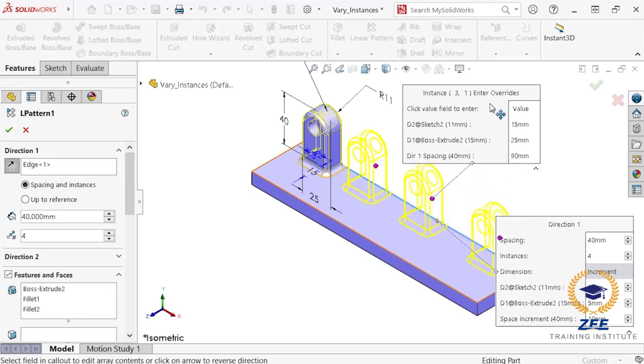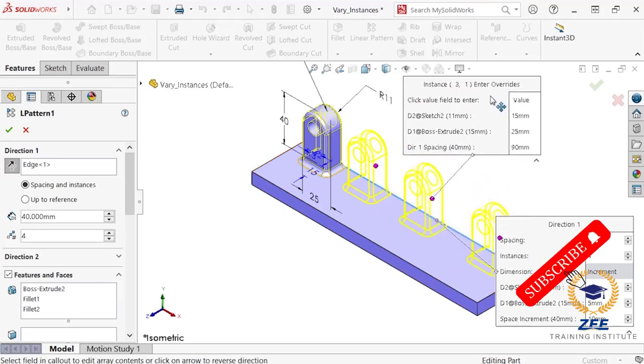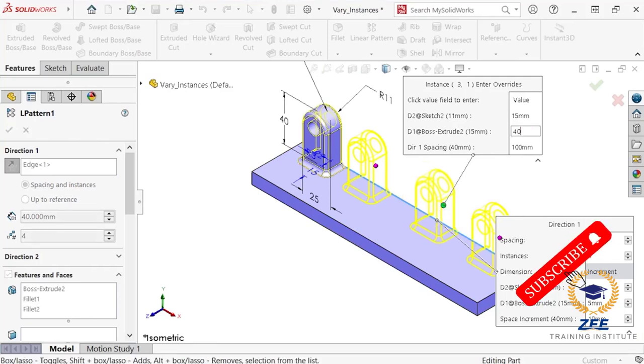If I click Modify Instance, a callout appears that is attached to the instance. I can edit the values to override the current pattern settings. For this example, I will change the spacing to 100 millimeters, the width to 40 millimeters, and I will click OK.